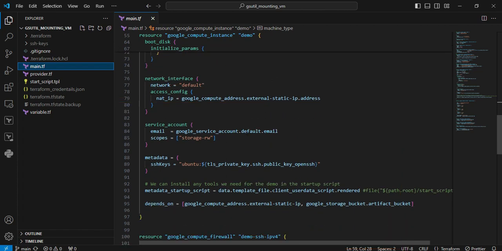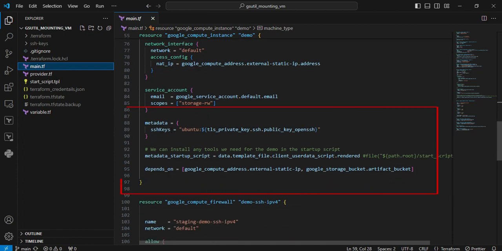Next one is the service account. I created a new service account and I am assigning it here, and the scope value I provide with the privilege of storage read write. Next one is the metadata. In our case we generated the SSH keys. I am creating the user called Umundu and I am using the keys which I generated earlier.